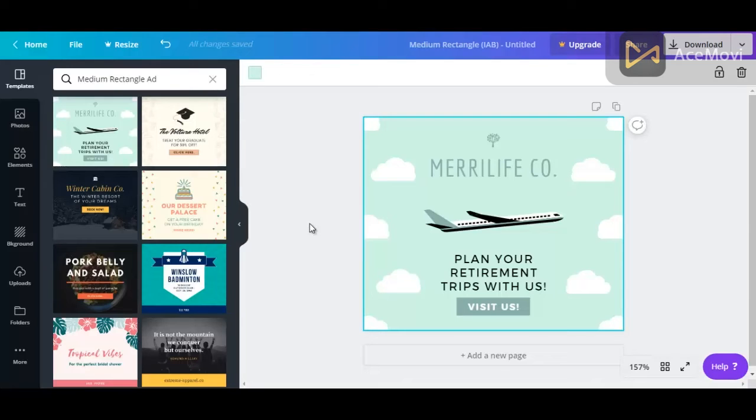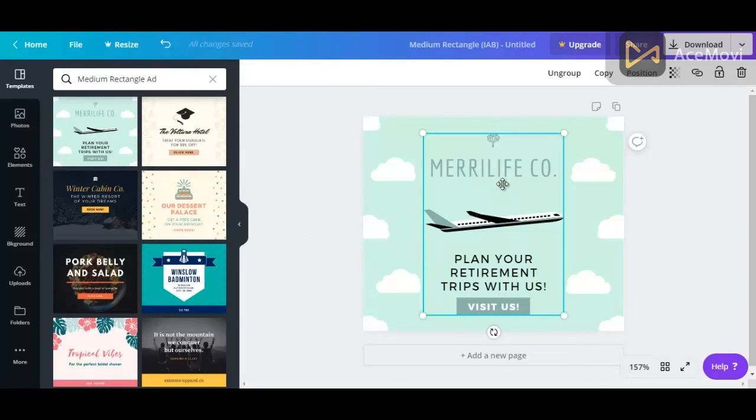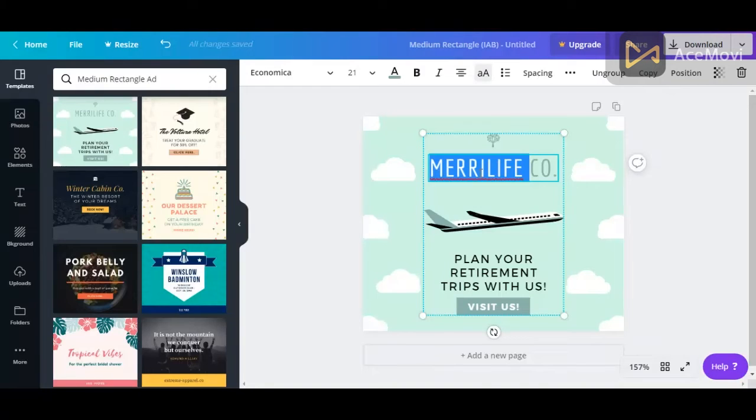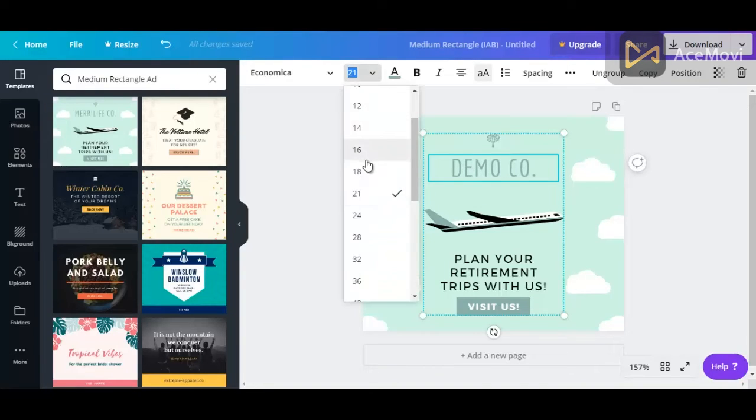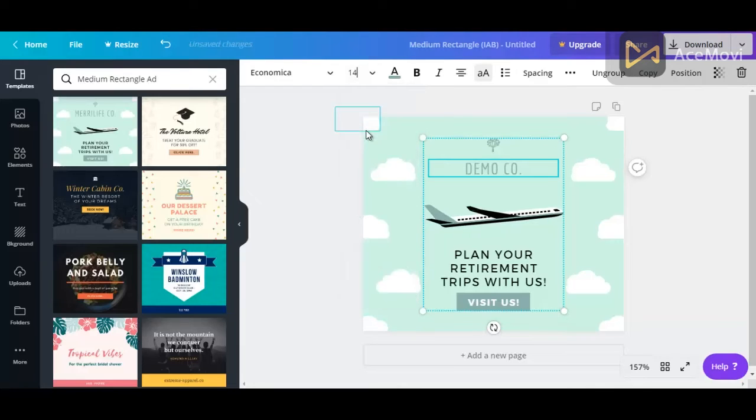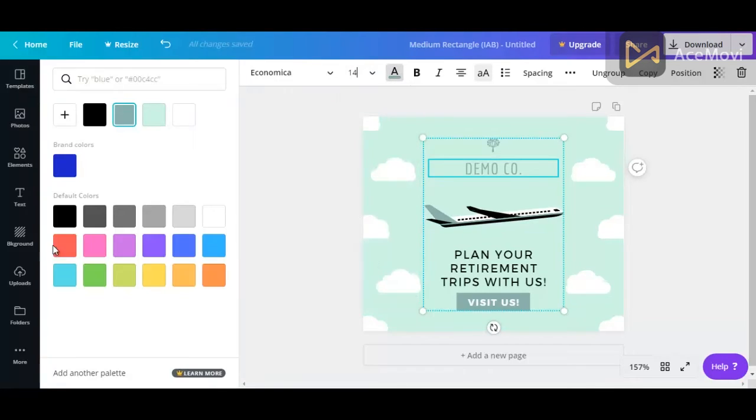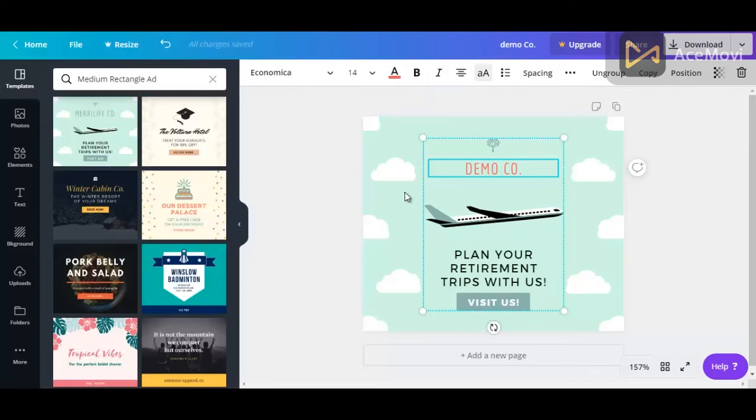And from here, it's pretty much straightforward. You could just click on here and edit. So let's just say demo. Okay, you could change the font size. Let's make it smaller to 14. You could change the text color to red, make it bold, and you could also move it around.